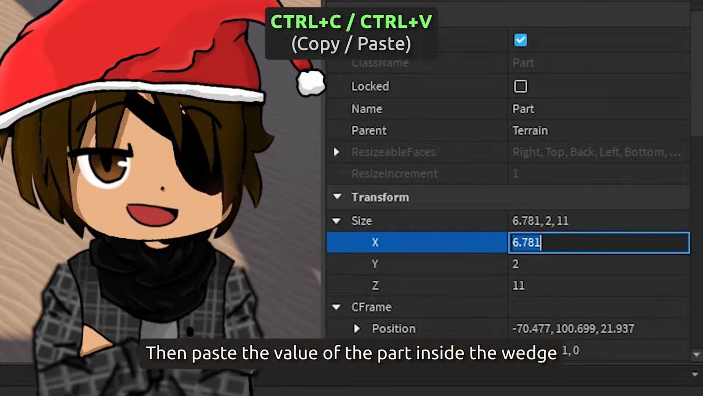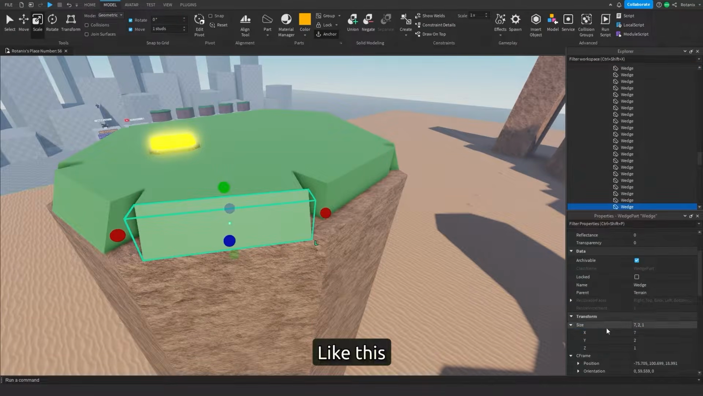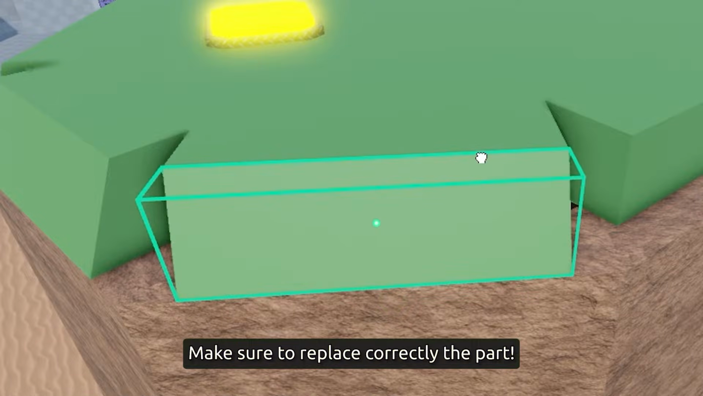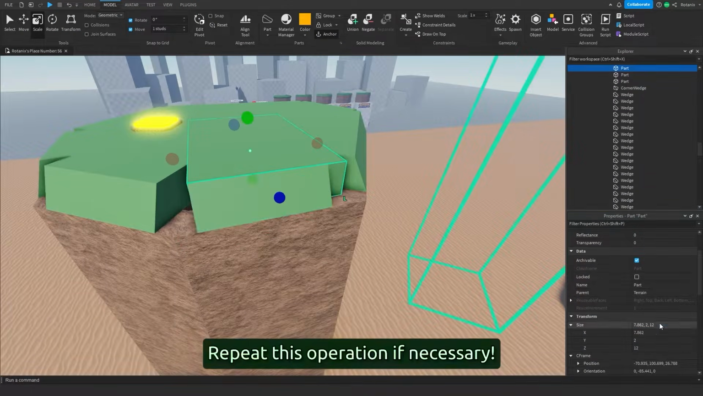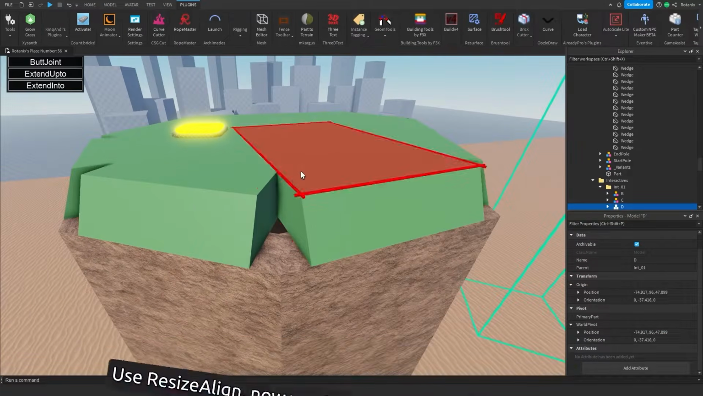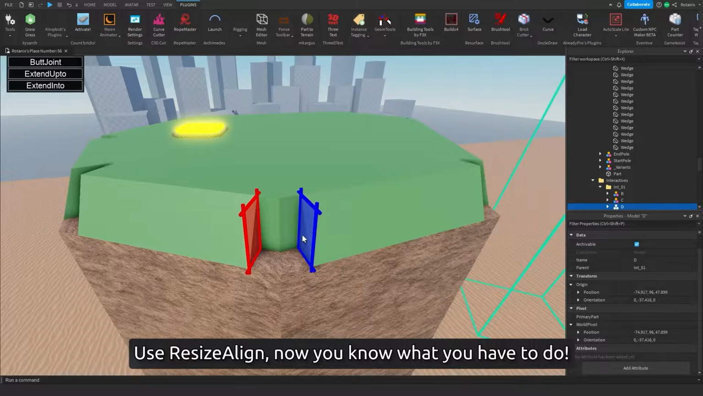Then paste the value of the part inside the wedge. Like this. Make sure to replace the part correctly. Repeat this operation if necessary. Use resizer line. Now you know what you have to do.